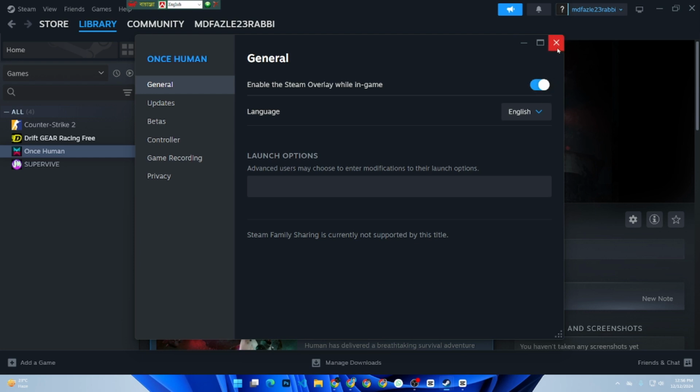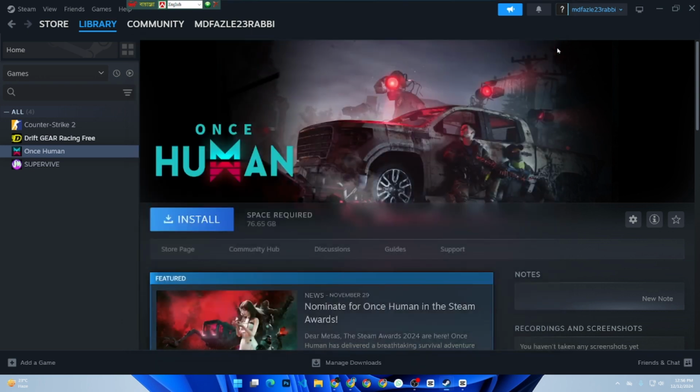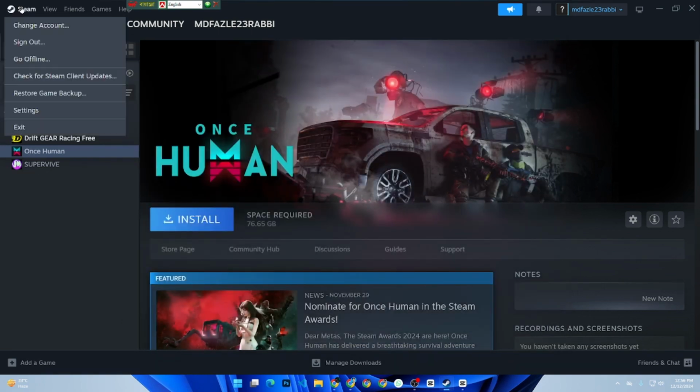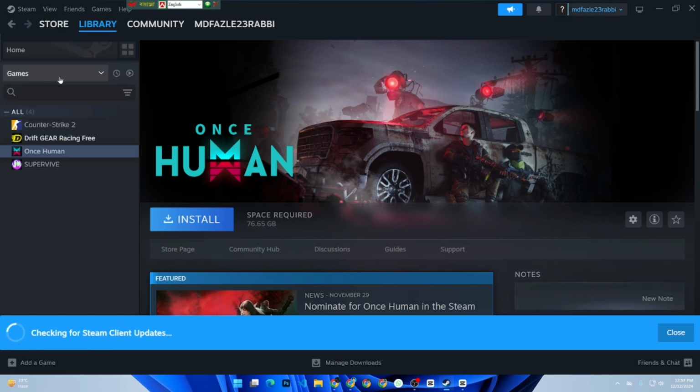If the overlay still doesn't work, update Steam. Click Steam in the top left corner, then click Check for Steam Client Updates. After updating, restart Steam and try again.